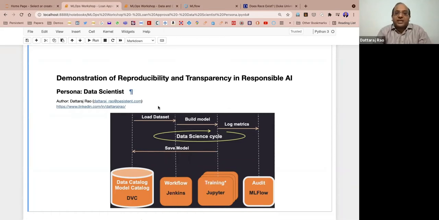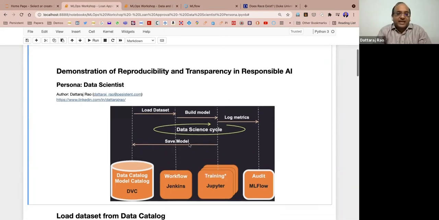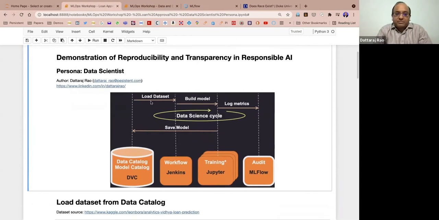So we'll first see the data science cycle, where typically the process will be, and this is just very generalizing, and I've taken a very representative data set. The real world data sets are much more complex, I'm sure. So you load a data set, build a machine learning model, you log some of the metrics, and for auditing, we would use MLflow. MLflow has a tracking server where you can log your experiments to it. And I'll show the user interface after when we run the cycle.